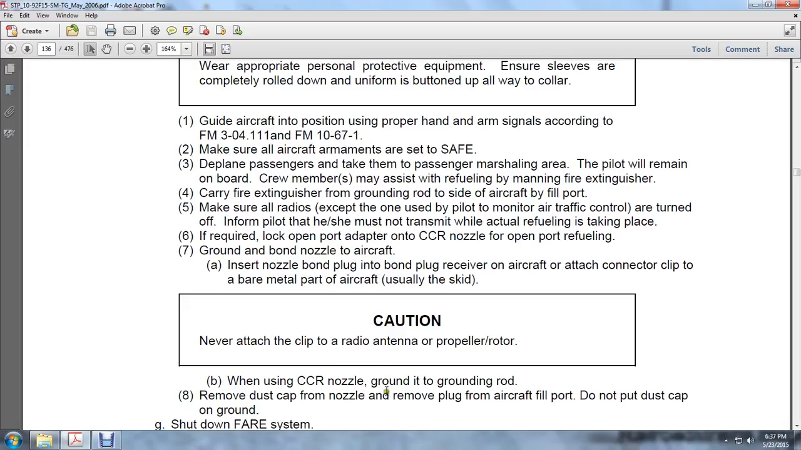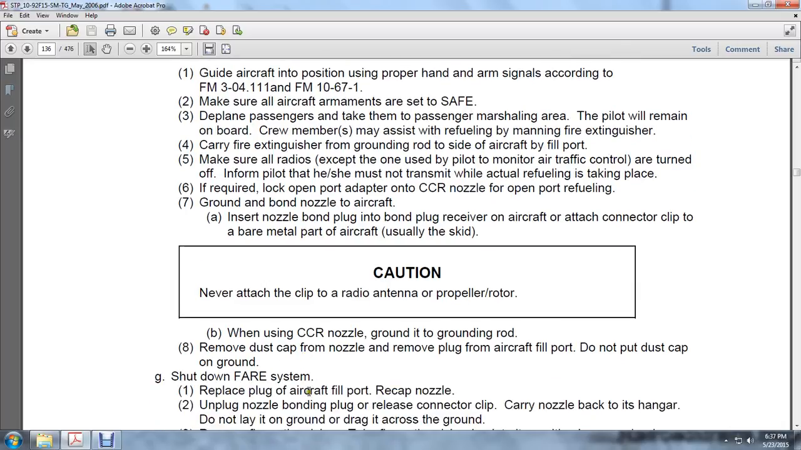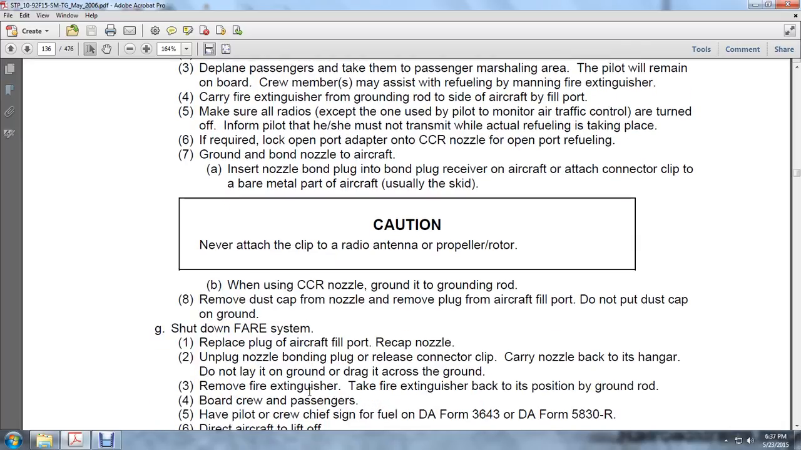When using the CCR grounding rod, remove the dust cap of the nozzle. Remove the plug from the aircraft fill port. Do not push the dust cap on the ground. Shut down the forward area refueling equipment. Replace the plug in the aircraft fill port. Replace the cap on the nozzle. Remove the bonding plug.